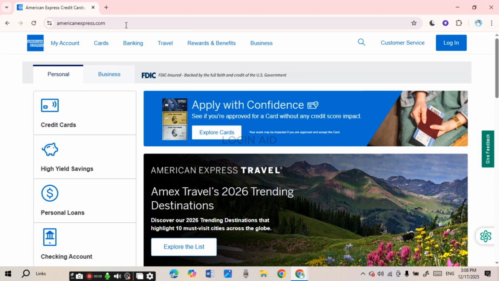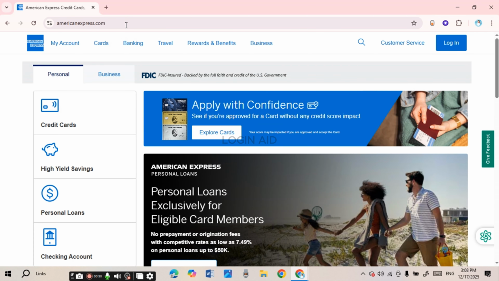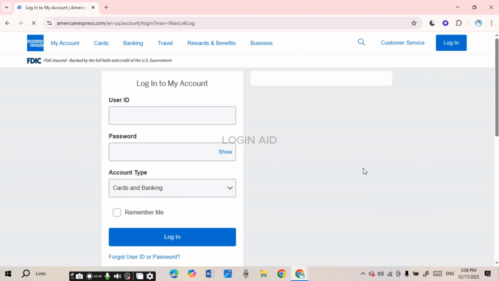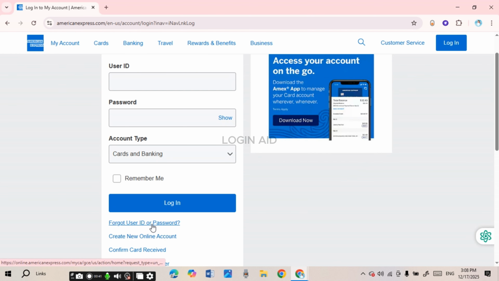In order to reset the password, you'll have to go to the login interface. For that, click on this option login that you can see on the screen. Now you'll be able to log in to your account, but since you want to reset your password, what you have to do is simply click on this option forgot user ID or password that you can see on the screen.